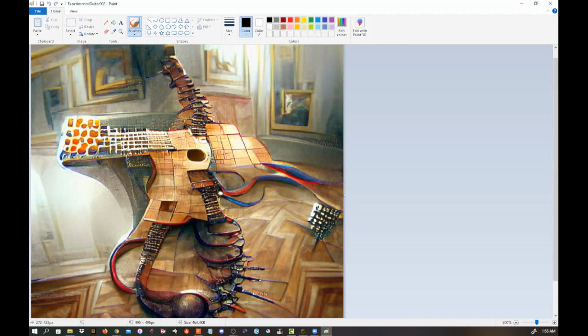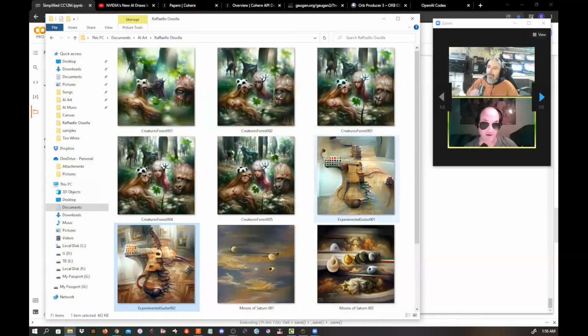Dude, that is a cool design. And it's got the artwork in the background, like you'd see picture frames, and you can see how they're kind of spiraling in on themselves. Pretty cool. And again, none of that was in my description. This was me just saying experimental guitars by Raffaello Ossola, and that's what I got.